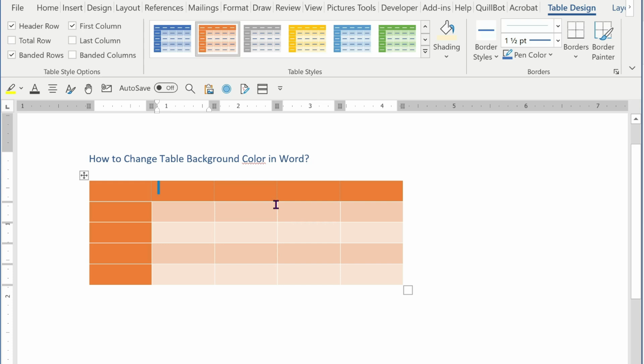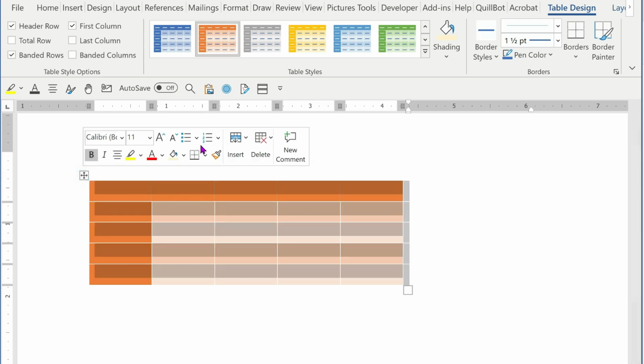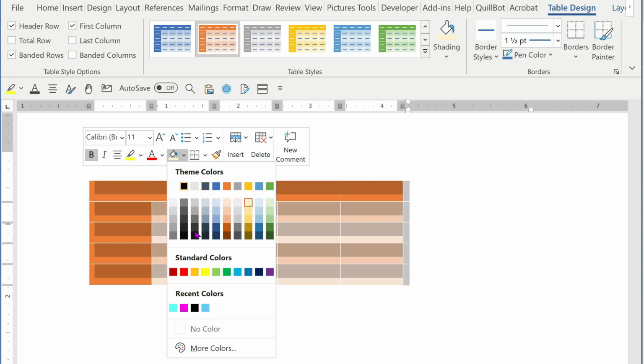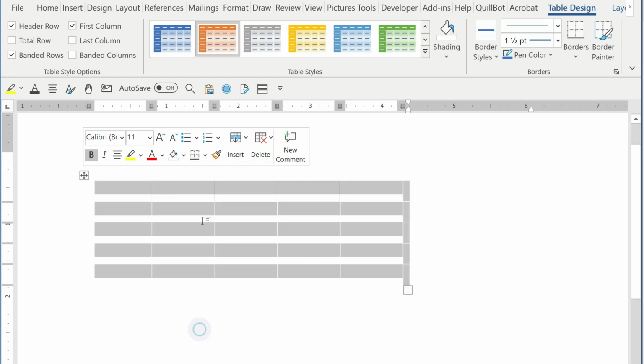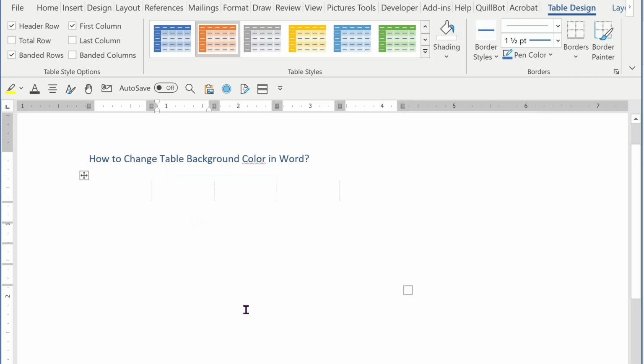Moreover, if you want to clear a background color, then you need to select the area, for example the entire table, and then head to the mini toolbar and click on this shading icon and click on No Color. And here you can see that.